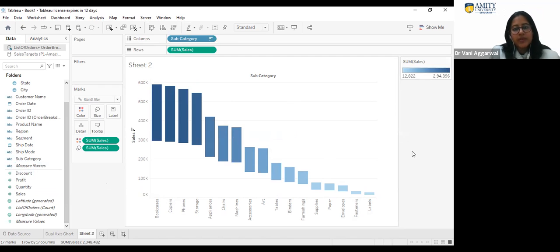Monica ma'am explained on the first day what a waterfall chart means and what it represents. Here in Tableau I'm explaining how to create a waterfall chart. You can rename this sheet as waterfall. Please take 5 minutes and create the same waterfall chart for profit. Can you do that for profit? Yes, no?